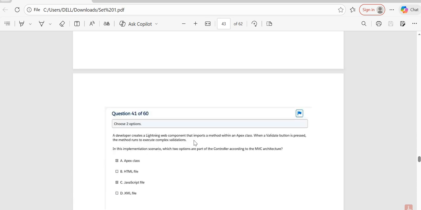A developer creates a Lightning Web Component that imports a method within an Apex class. When a validate button is pressed, the method runs to execute complex validation. In this implementation scenario, which two options are part of the controller according to the MVC structure? So the first option is the Apex class, and the second option is the JavaScript file.